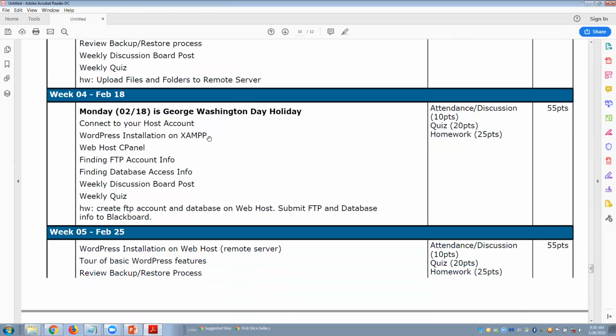We'll go through the WordPress installation on XAMPP, step by step. We'll show a demonstration of cPanel, where your remote host might give you some capabilities. Finding FTP account info, finding database info. This is needed because when we do an installation of WordPress, we're going to need to find out where the database is and where the remote server is.